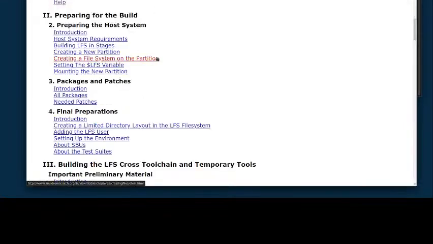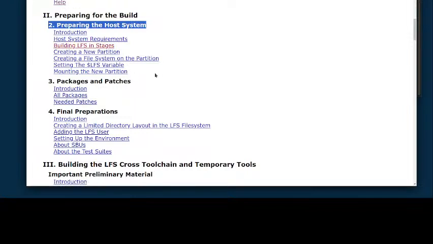Here is the table of contents. We are here at preparing for the build, preparing the host system. There's an intro, there's host system requirements, building Linux from scratch in stages, creating a new partition, creating a file system on the partition. Each one of these will probably be another video within chapter 2. So let's start it off.